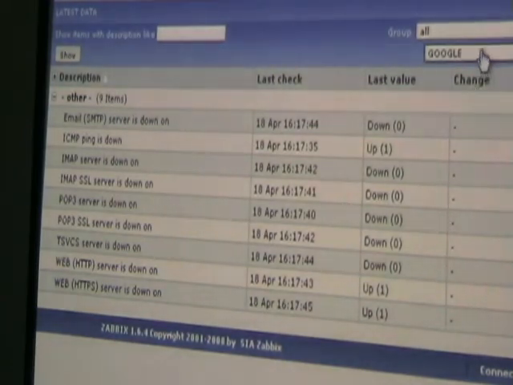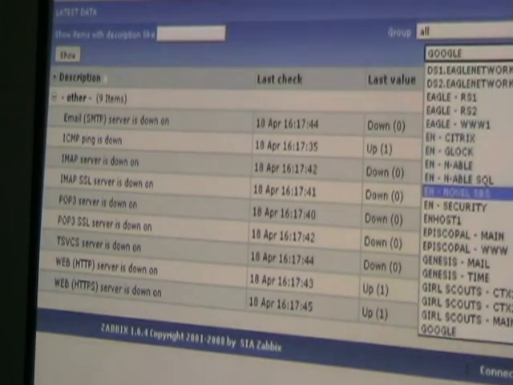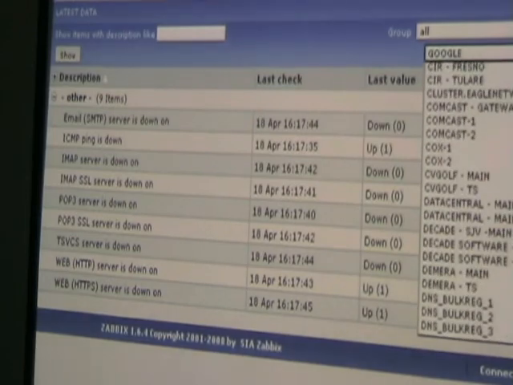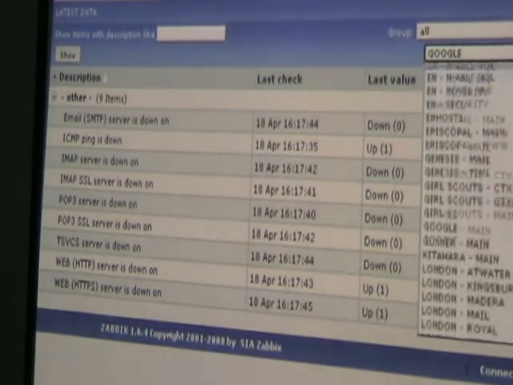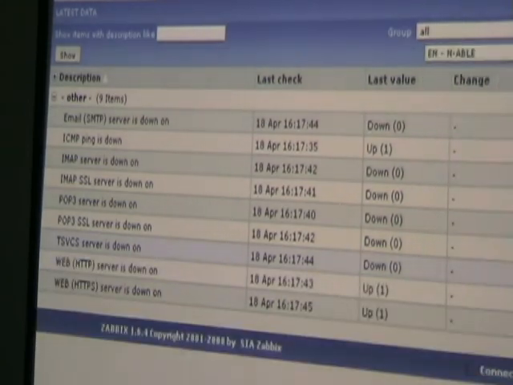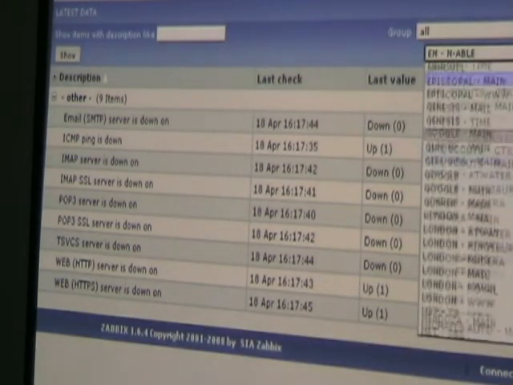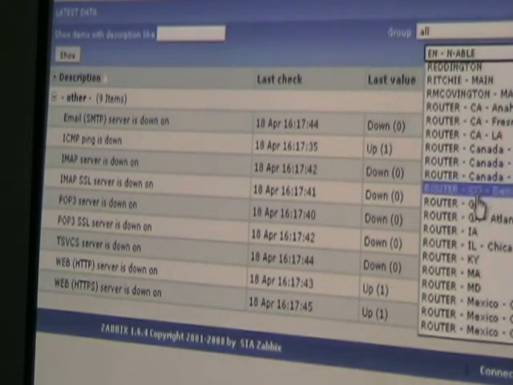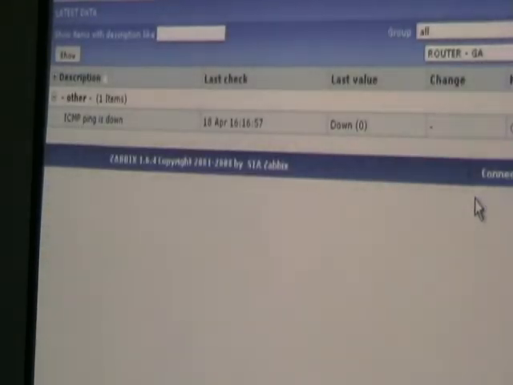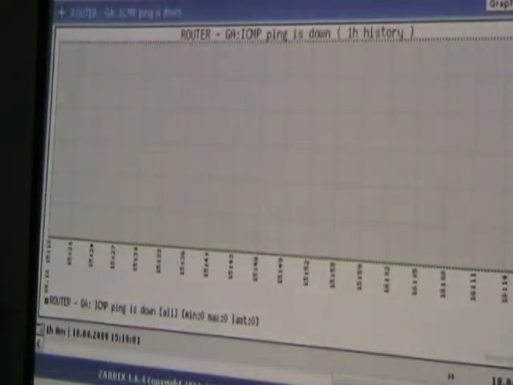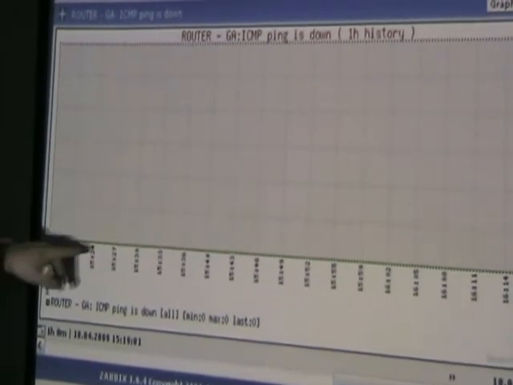What we can do is let me go ahead and grab another client here because this will actually be very boring to look at. Let's find that one here. One of the internet routers here that's currently down. We can actually tell the system, show us the history, and for the last 1 hour, they've been down.